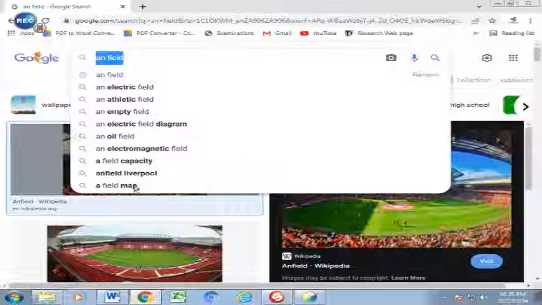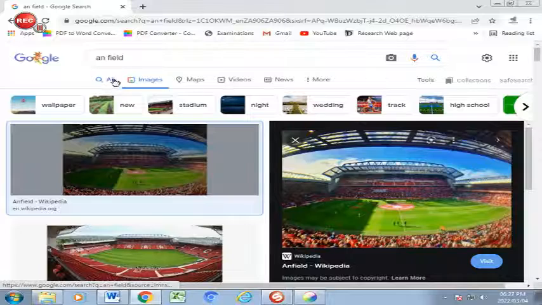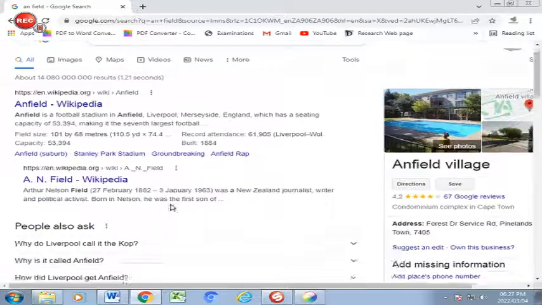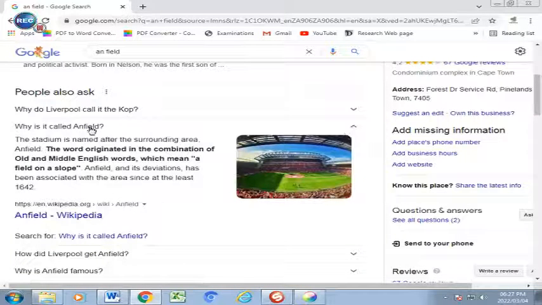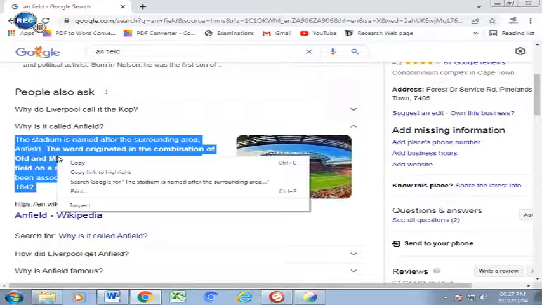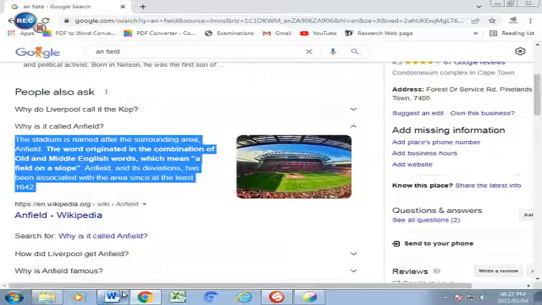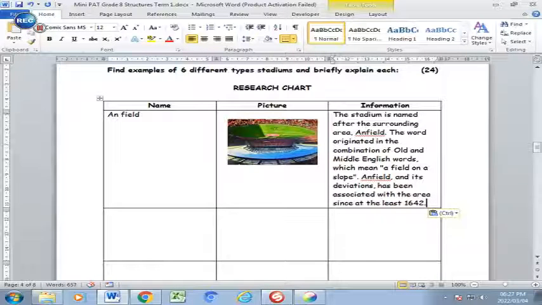So I'm going to go back to my Google page and look at a bit of information. This tells me about the field itself. And here I will find why it is called Anfield. I will use this information here, which you're going to rewrite in your own words, and you will rewrite it into this space that you will see here.